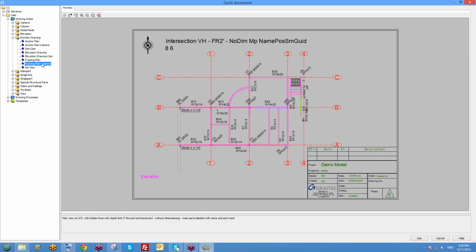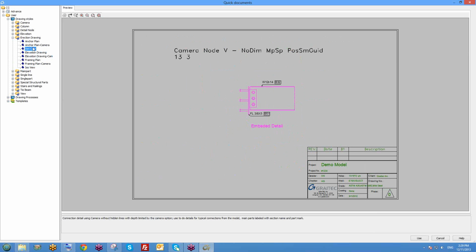If you have a multi-story building, you can use this one. You can place your cameras, but instead of placing them vertically, place them horizontally and do the same thing. Select your cameras, and it's going to do the same job as this one here. It's exactly the same thing, just cameras will be used. Detailed camera is the other one we're going to see.